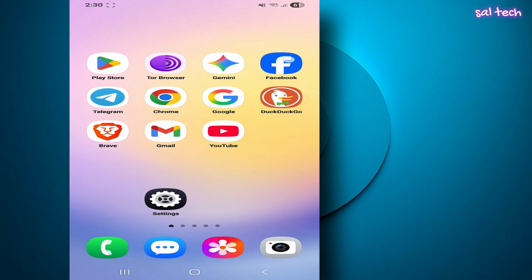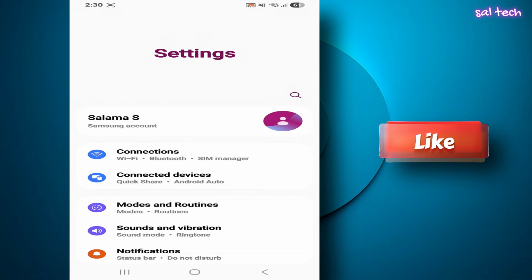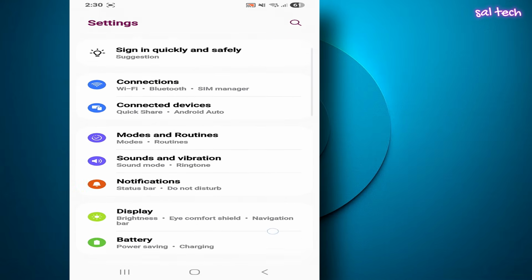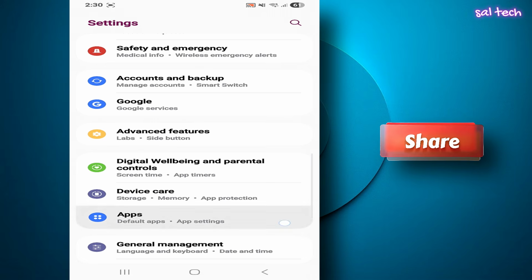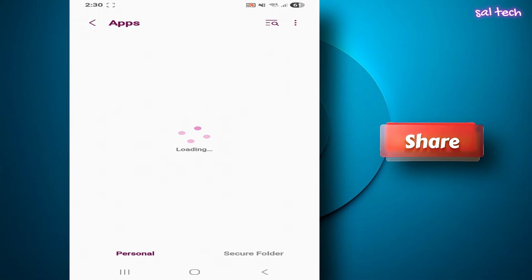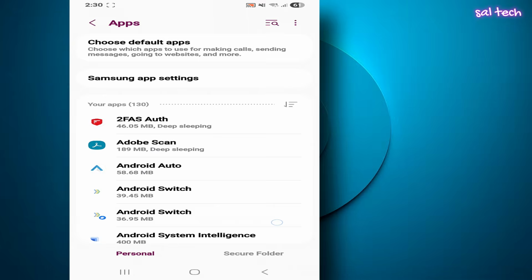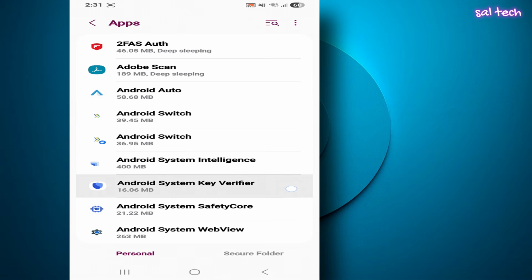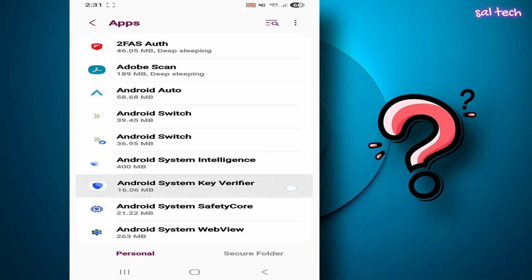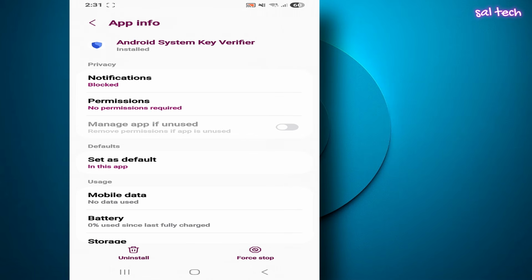Open your phone right now. Open Settings. Then Apps. And search for an app called Android System Key Verifier. If you find it, ask yourself one question. Why did Google put a full security app related to message encryption while most people don't even know it exists?